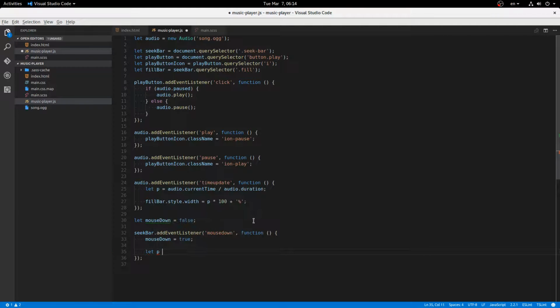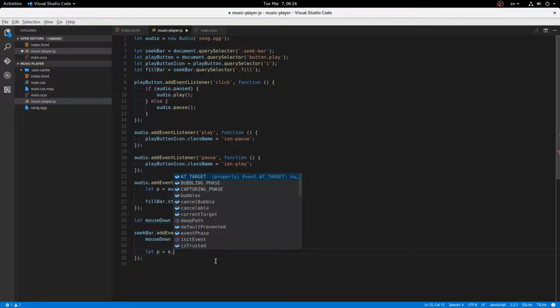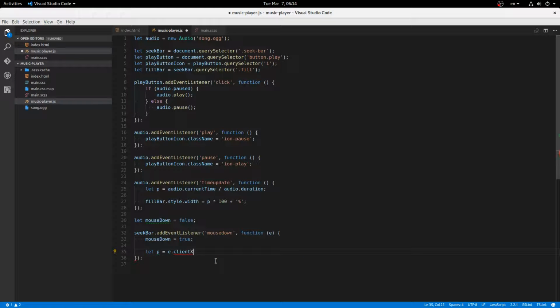So let p equals, okay, so we need this event object, and e has a clientX property, and that's going to be where on the screen the mouse was pressed down. Okay, so e.clientX minus seekBar.offsetLeft.